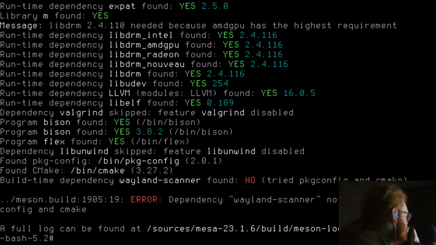Oh. What do you mean, Wayland scanner? That's not here. I'm looking at the Mesa dependencies. There is no Wayland scanner at all.